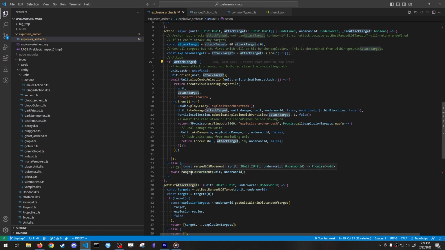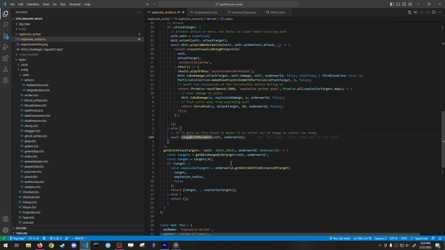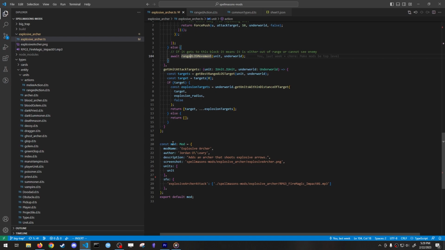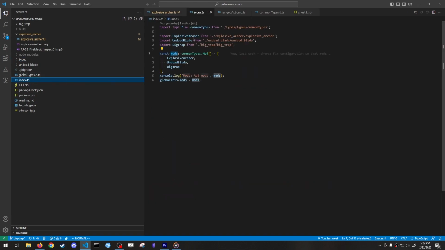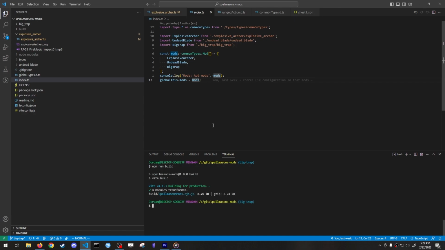And it's just going to call a default ranged line of sight movement, which basically moves the unit closer to enemies but not too close so it can be in a good strategic position to attack. So that's the entire unit. As usual, we're exporting the mod object in index.ts. We're importing it and we're exposing it to mods. So now all that we have to do is build it, npm run build. And then I already have this mod, but if you were developing it for the first time, you would need to copy the explosive archer and the build directory into the local game files, which I showed how to do in the setting up tutorial.